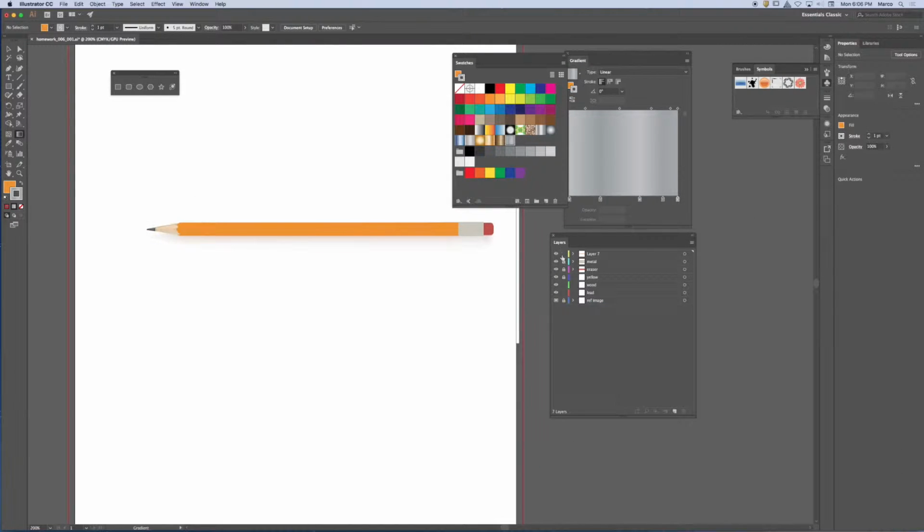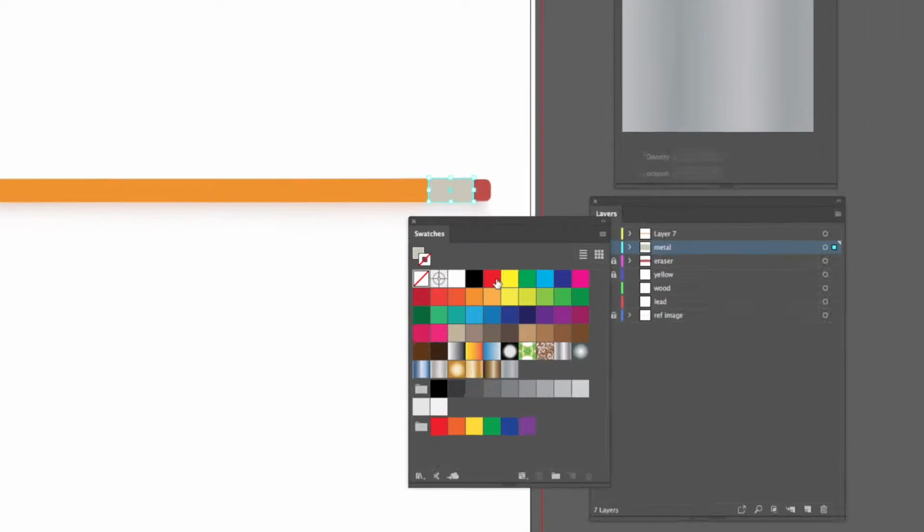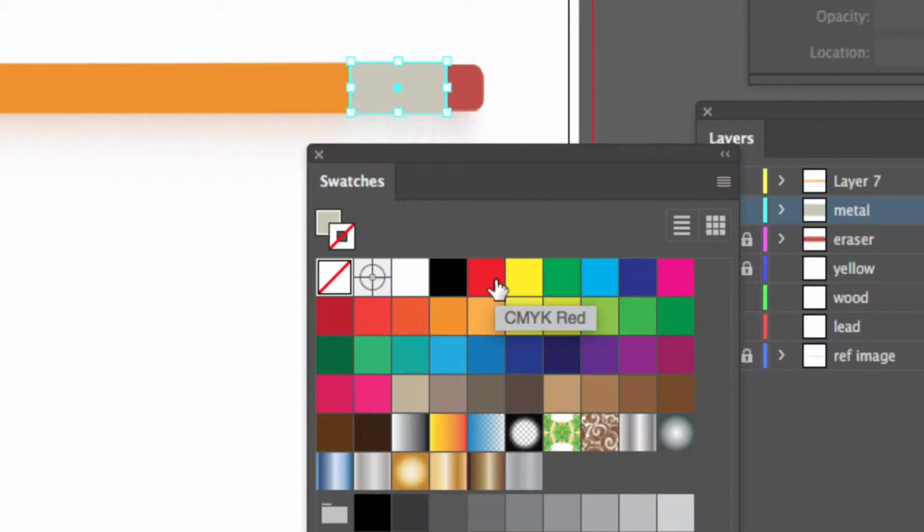So I have that layer locked, so I'm going to unlock it. I'm going to go to my black arrow, and I'm going to click on this metal band, and I'm going to assign the gradient to it. But I want you to know that I don't have it set up correctly. Do you guys see the error?